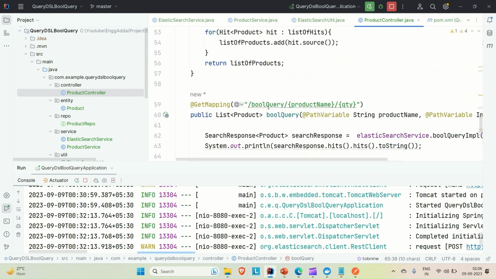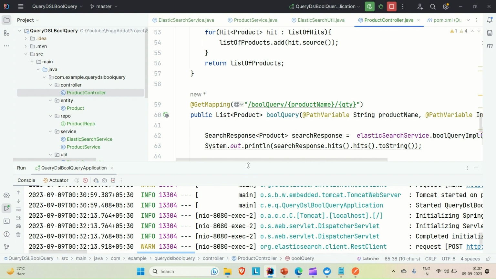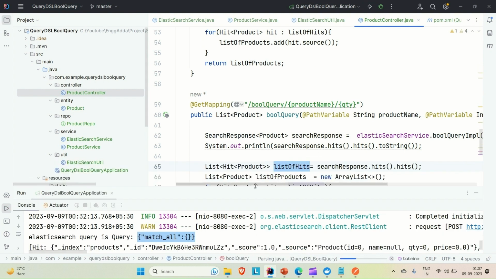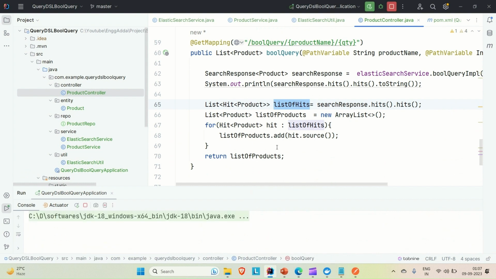So everything is looking good as of now. Now let me try to run this application and try to hit the API and try to show you how it is working. Okay, so let me try to do that. So run this application and try to hit this bool query. Once it is working fine, I will again summarize the whole flow for you.